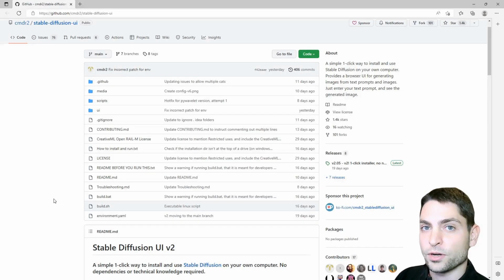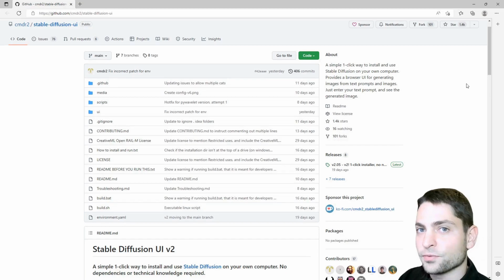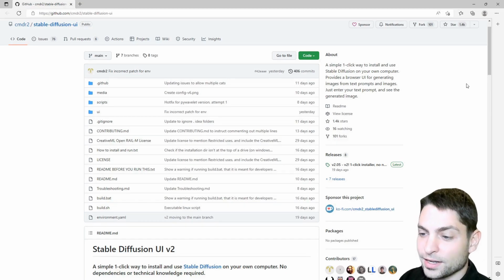This repo is the one that we will use in this video, and as you can see down here, it is a one-click way to install, and it really is. I tried a bunch of repos, and this one was the easiest to set up. It's not the official repository, but at least you will get a nice UI with this one.